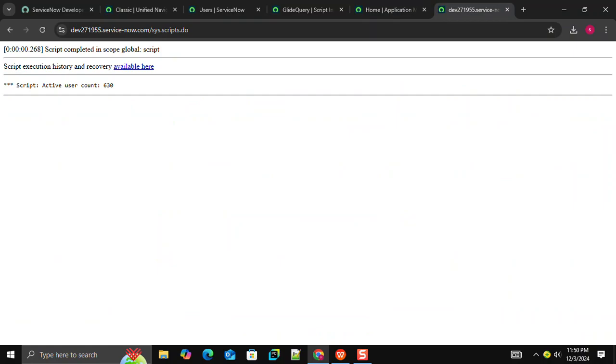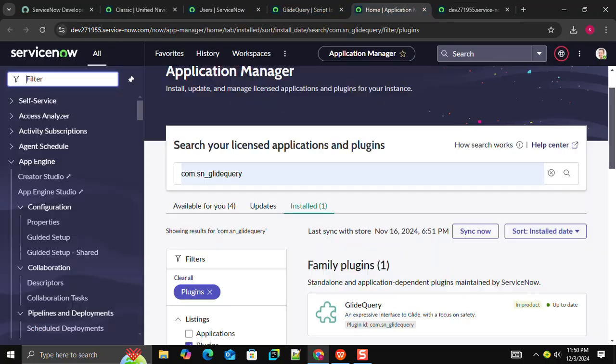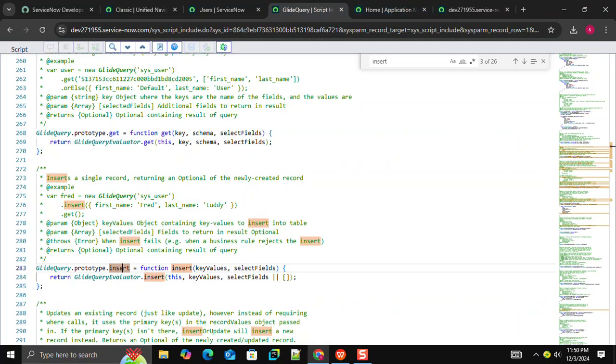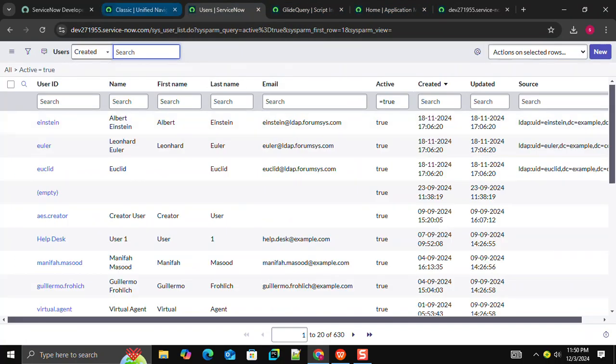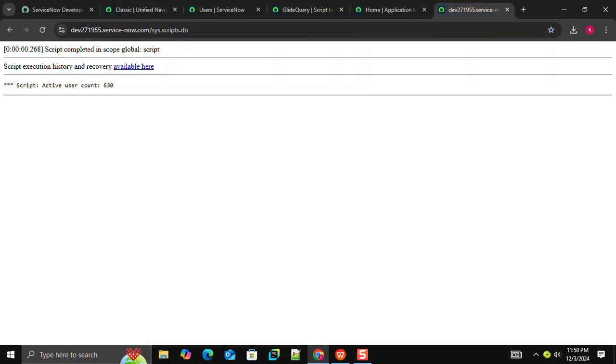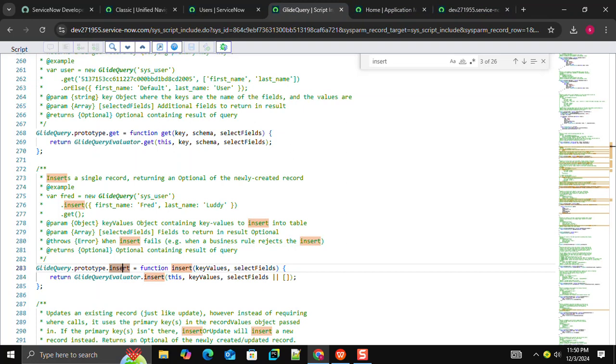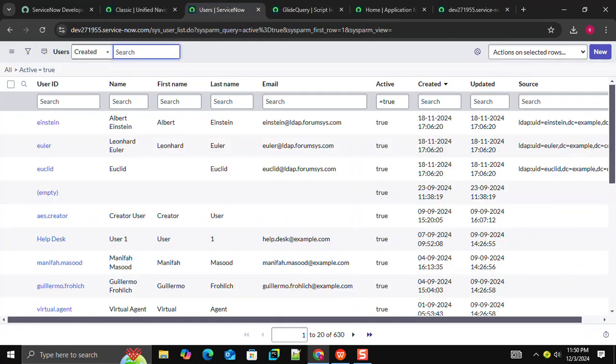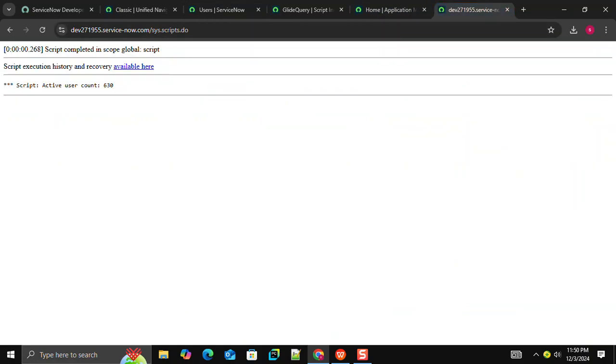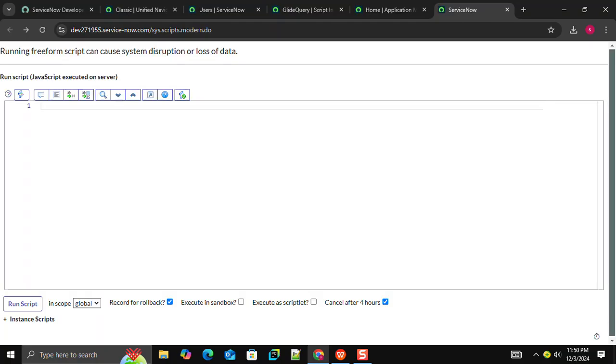It was working fine. So this statement is used for printing. What is that? This one. Active user count is giving 630. In our user table also we have 630 with active users, right? So it is working fine. In this way we can use this count function. Let me go back to the same script.